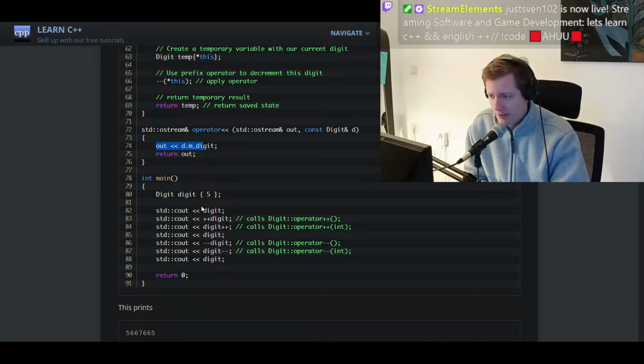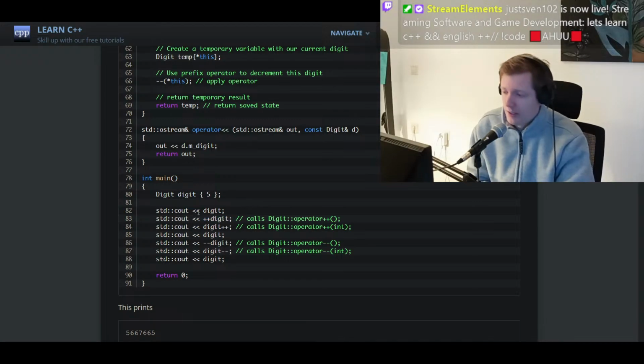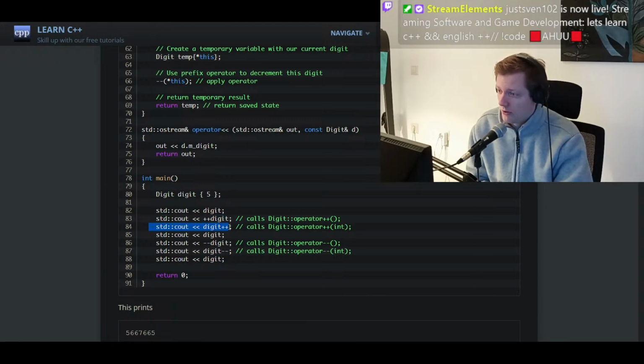If you have something like this, we have the digit, and we initialize the digit with 5, and then we print out 5. What are we going to print here if you're saying plus plus digit? It's pre-increment, right? That means we're getting the value 6, correct? So we have the value 6 here, and here we're getting the temporary thingy returned. And the temporary thingy will be what? 6. So we will still get 6.